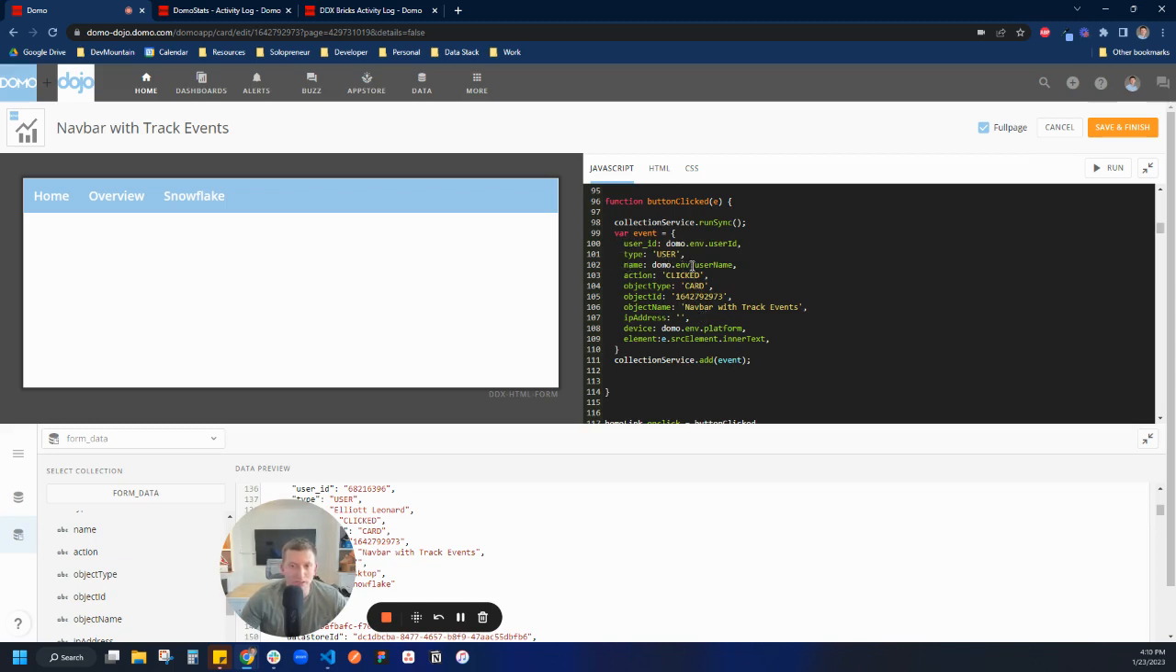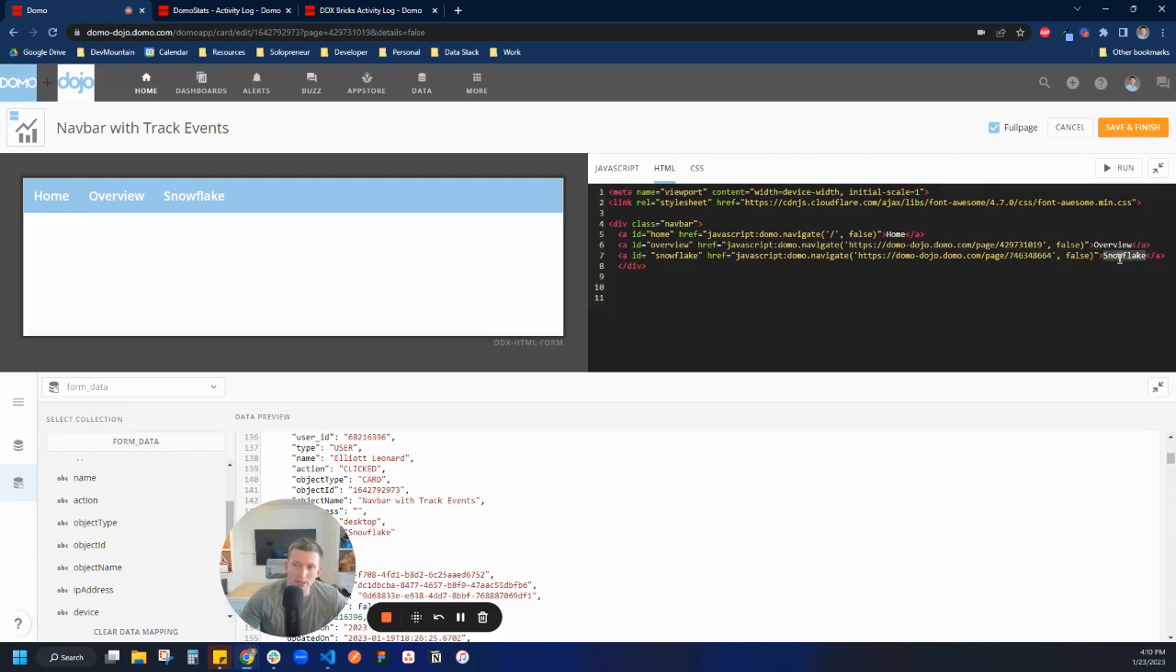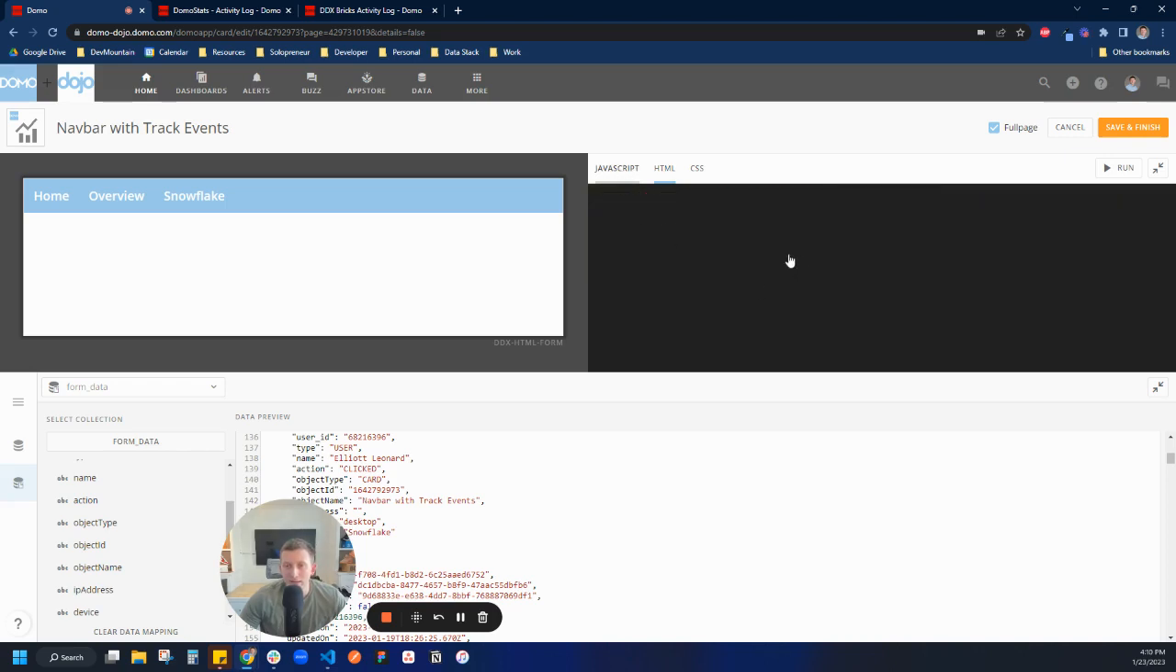So in this case, I'm leveraging Domo environment variables to get the username of the user, the ID of the user, as well as the device they used, and also the inner text of the element. So in this case, I want to know which A tag they clicked, right? Did they click the home one, overview? And I am getting that from our inner text. And so in this case, inner text of HTML is just what you see on the page, right? So in this case, the inner text is this white text right here, overview and snowflake. And so that's the basics of it.